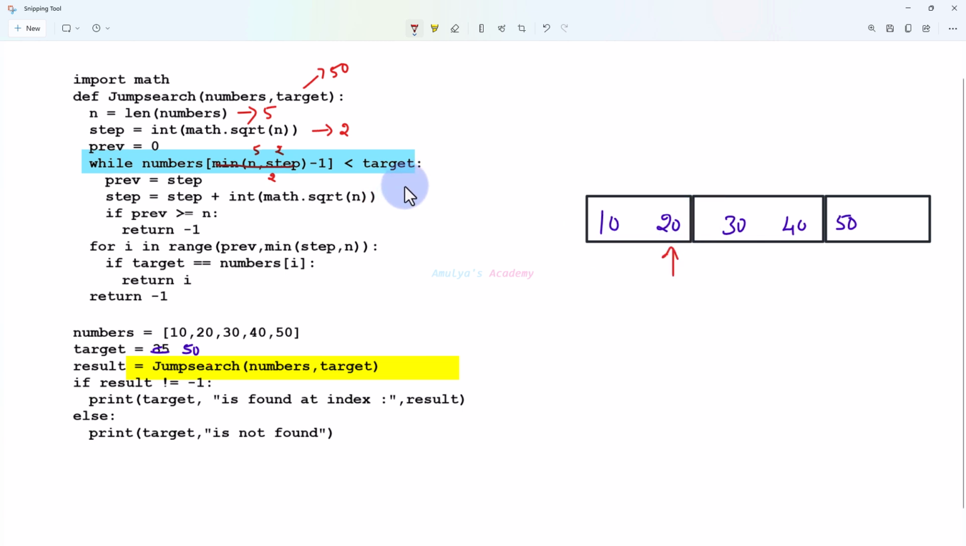20 is less than target. Yes, it is. So previous becomes step. So here previous equal to 2. Step becomes 4. Then if previous is greater than or equal to n. No. So control will again go here. Now step is 4. 5 and 4. 4 is the smaller value. 4 minus 1. 3. So I'll get numbers of 3.